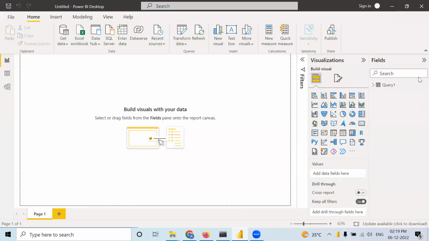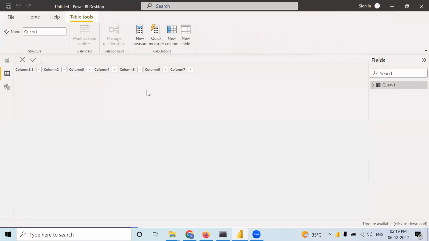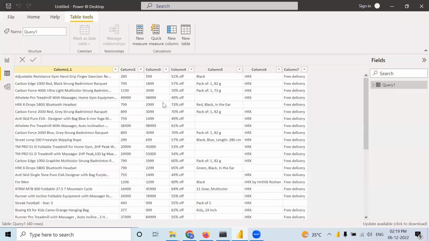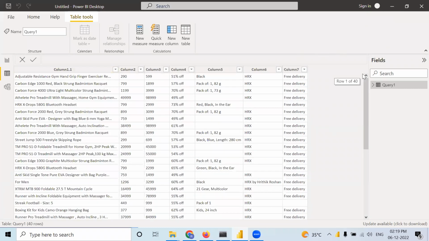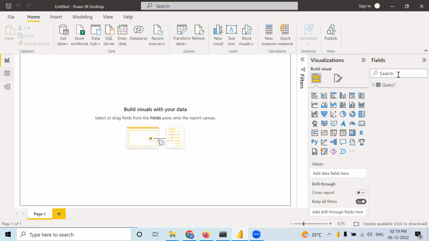Right, wait a second. This is the earlier table that I had downloaded. I will close this one. This is not required.